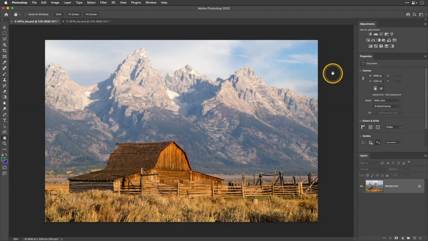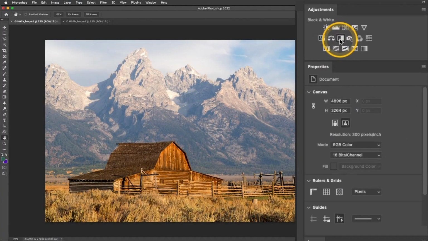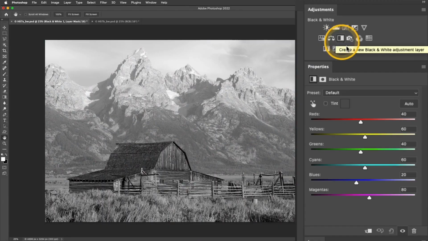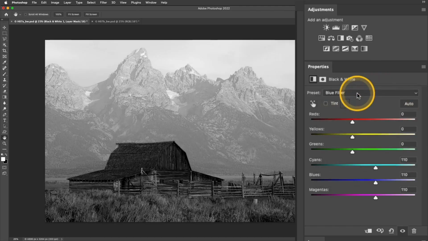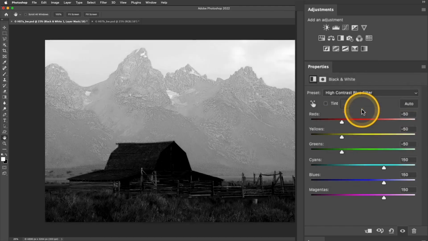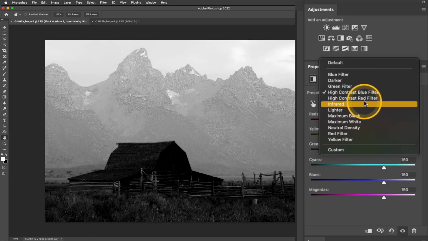I'll begin by adding the black and white adjustment in the Adjustments layer panel. Now right off the bat, it adds a very basic, kind of a desaturated default black and white look. If you'd like, you can play around with these presets, and these are just going to have preset adjustments down here in the bottom.